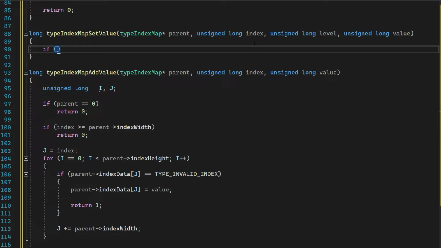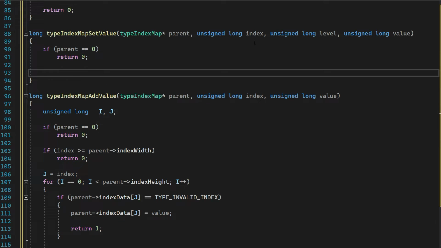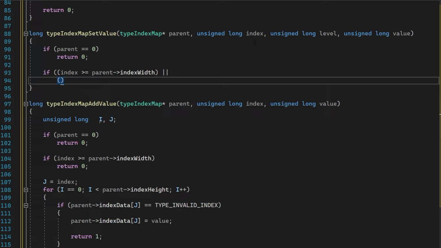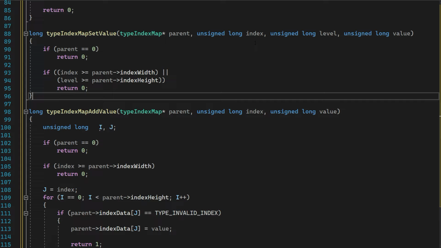Okay, if parent equals 0, we return 0. Okay, if index is more than or equal to parent dot index width, or level is more than or equal to parent dot index height, we return 0. Okay, what else do we do?